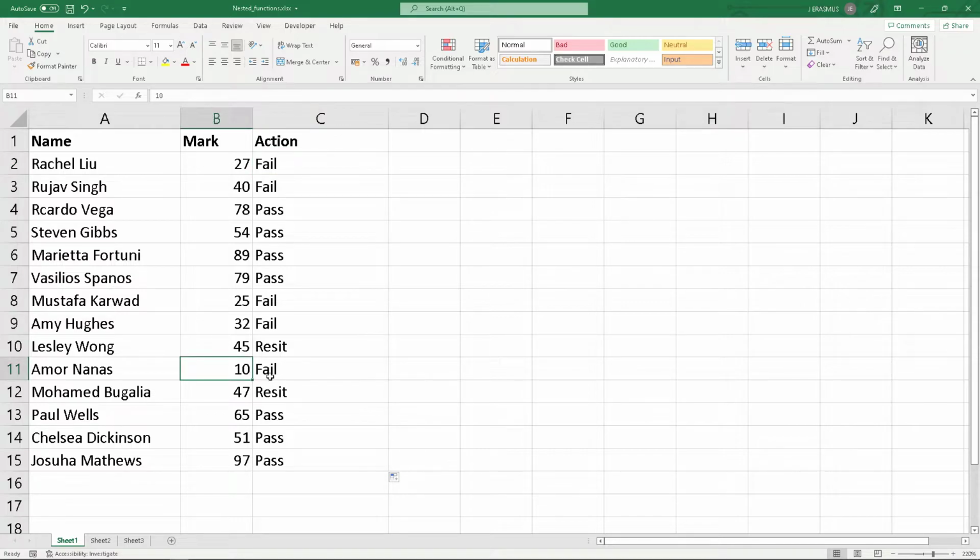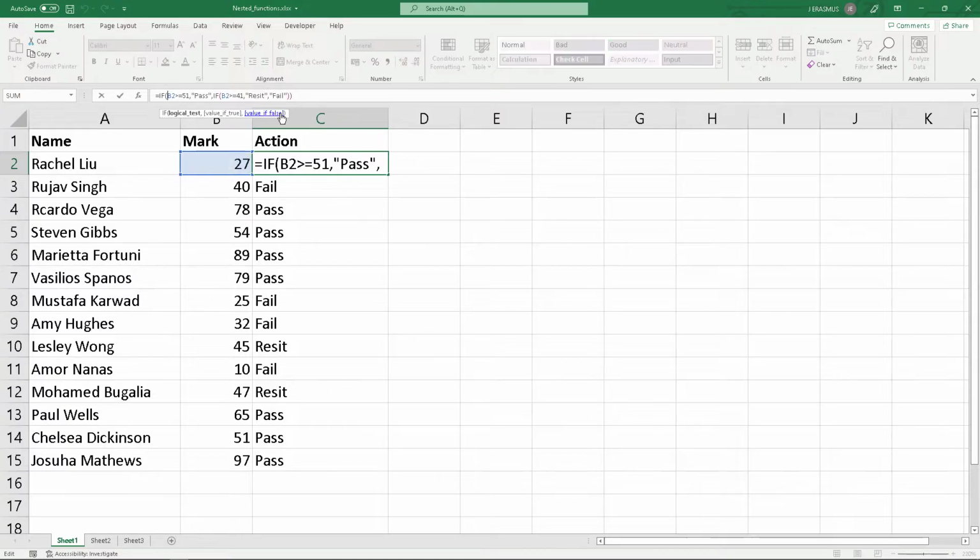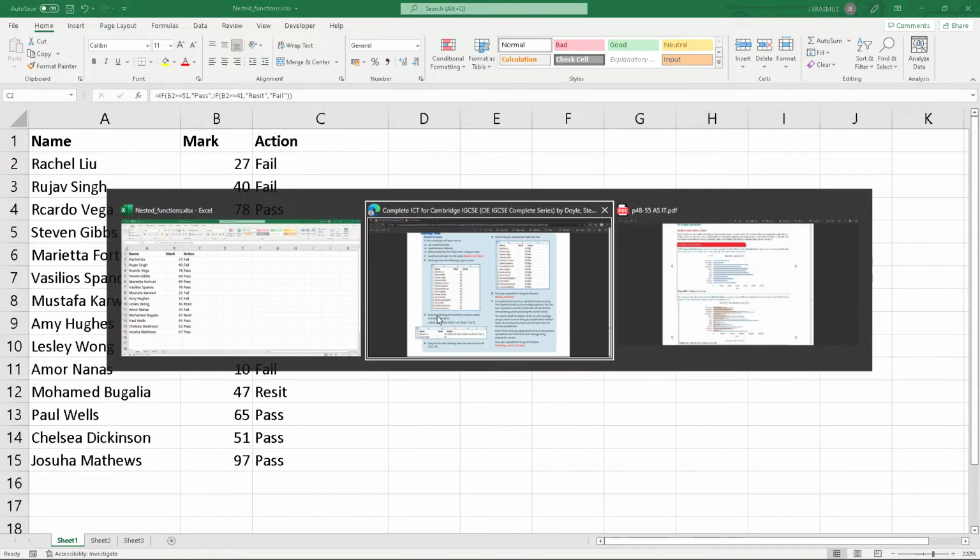So 10 is fail. Between 40 and 50 is reset. Over 51 is pass. You can even go as far as, we don't have to go there, but you can make it so that if they got greater than 81, then they get a distinction. So you can go play with this if you want to as well. Within this if function, you can also make it go a bit further. You don't have to do that, but I just wanted to say you can do that.